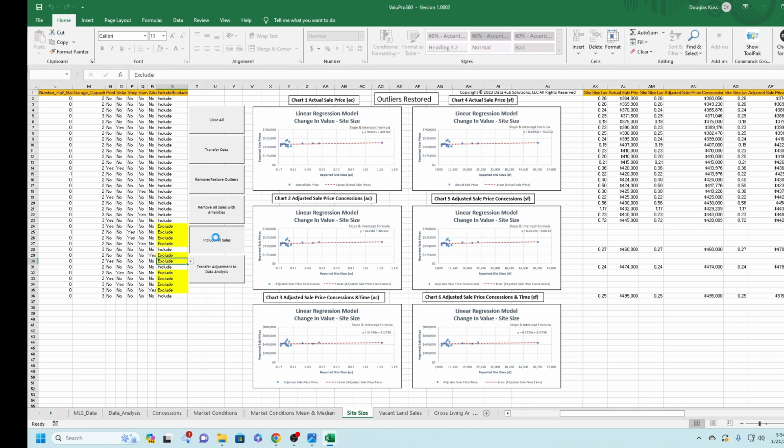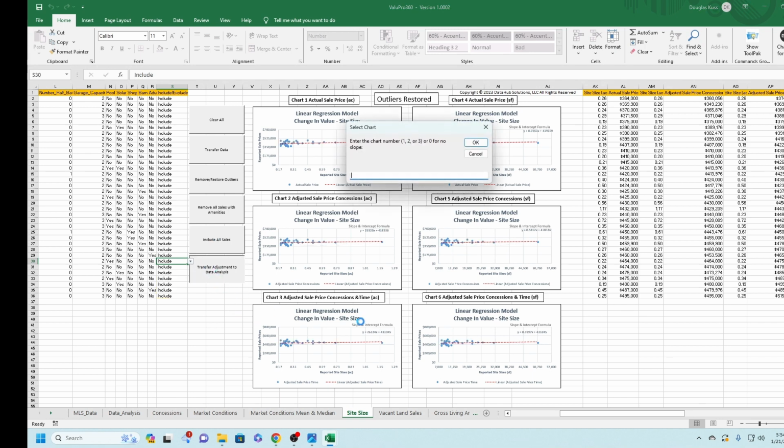And then as we did with the market conditions addendum, we do have to transfer our adjustment to the data analysis page. So here we'll transfer. I'm going to pick the third chart. It corresponds with a pretty good square footage adjustment. So I'm going to use chart 3. And again, I still give you an option for 0 if you don't want to do an adjustment at all for site size. Maybe this is negative and you're not going to do a site size adjustment, so you just don't do one. It would just calculate as 0.